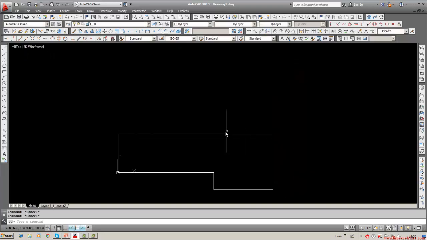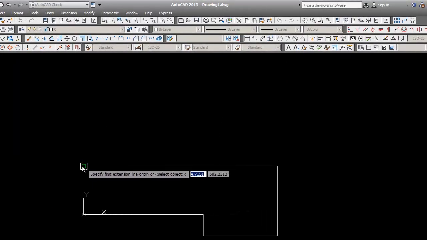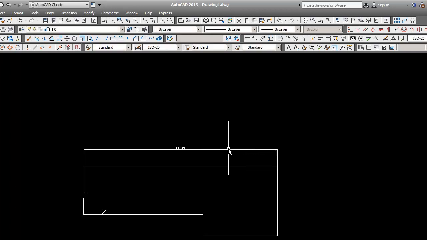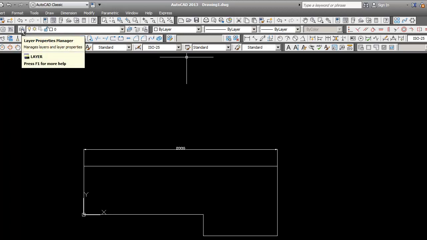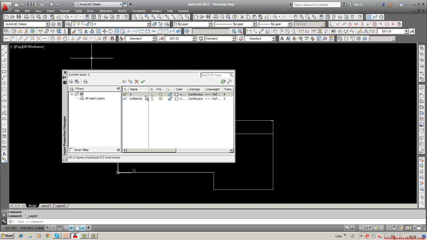And now we will come to the layers. See, dimension can be changed into a layer. Suppose this is the dimension, and at present it indicates 0 layer. Okay, you want to change to another layer. Last class we have learnt about the layer and layer properties. So here the layer properties manager is here. If you click it, see, the menu appears here. So we can make new layers.